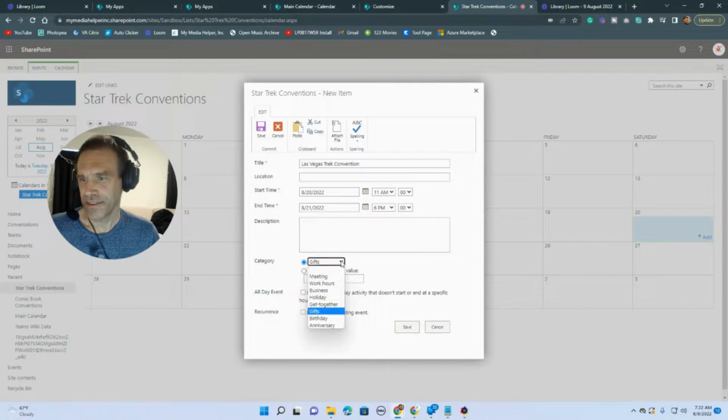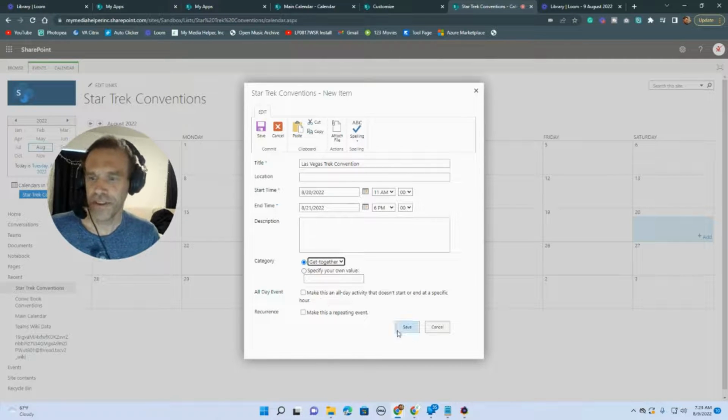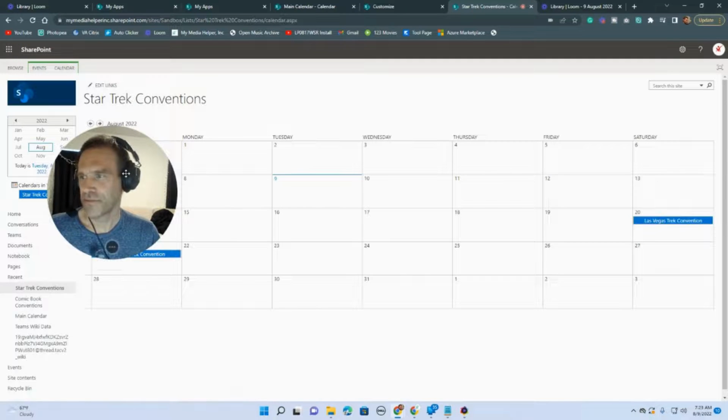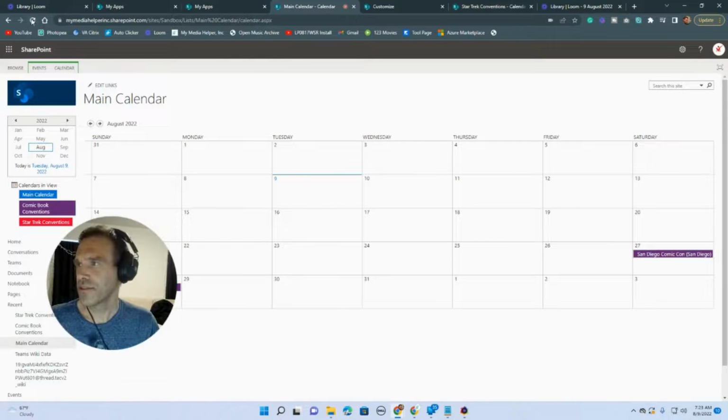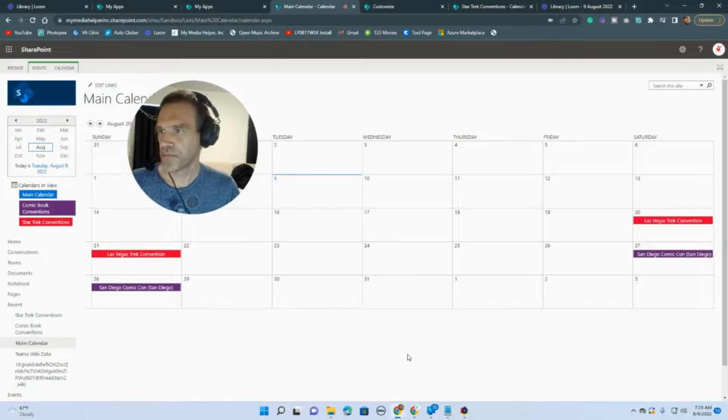Category, again, I just put get together or put your own category. Again, you can make this an all-day event. You can repeat the event, but I'm not going to do either of those. So I'm going to save. All right. So now we'll go back to our main calendar and we'll refresh. And there we go. We got our overlays.